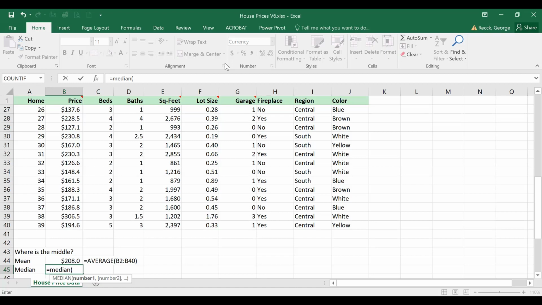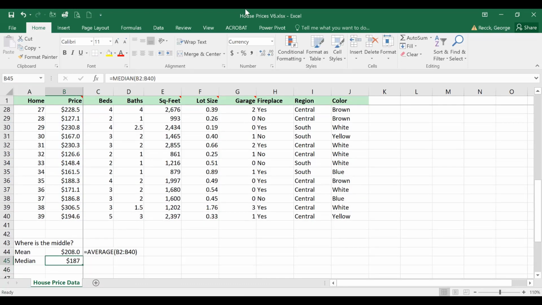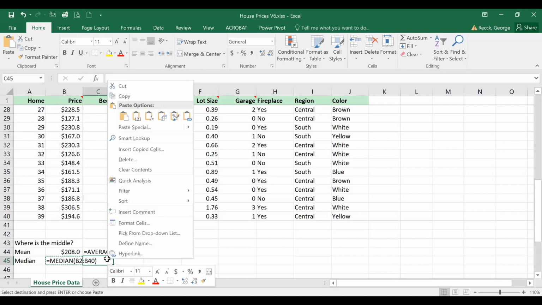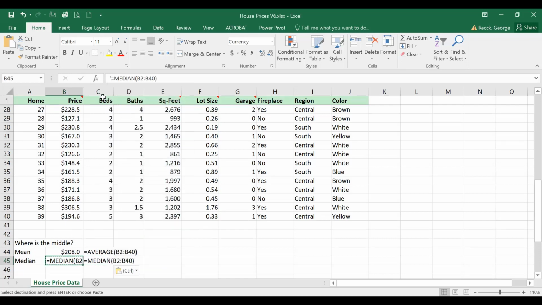So I want the median for B2:B40, just as we did for the mean. And we note that the median is only 187,000. We'll make the format consistent. And I'll go in just as I did before and copy, once I put an apostrophe in there, that formula into the cell next to it. And then I'll get rid of that apostrophe. And we're building this nice little, it's actually a good little study tool.